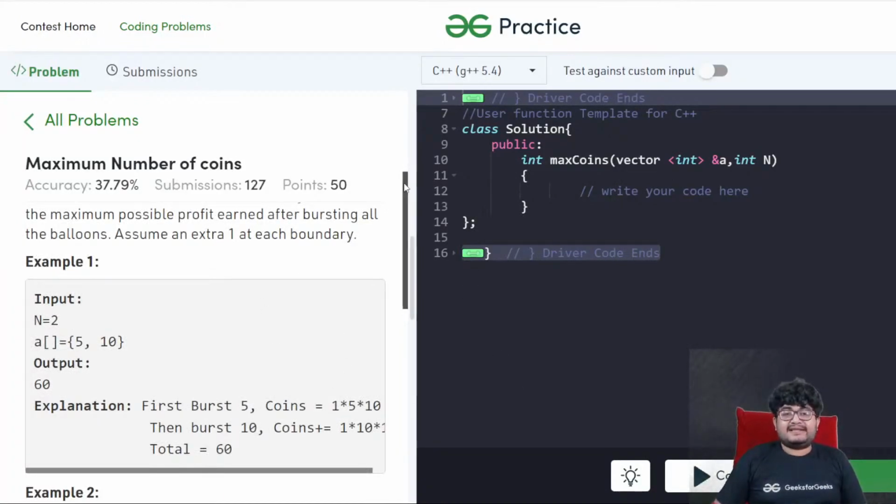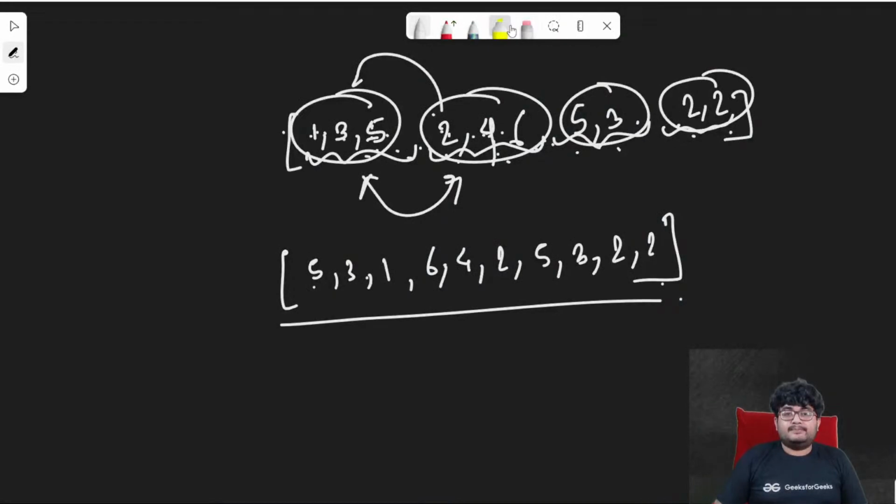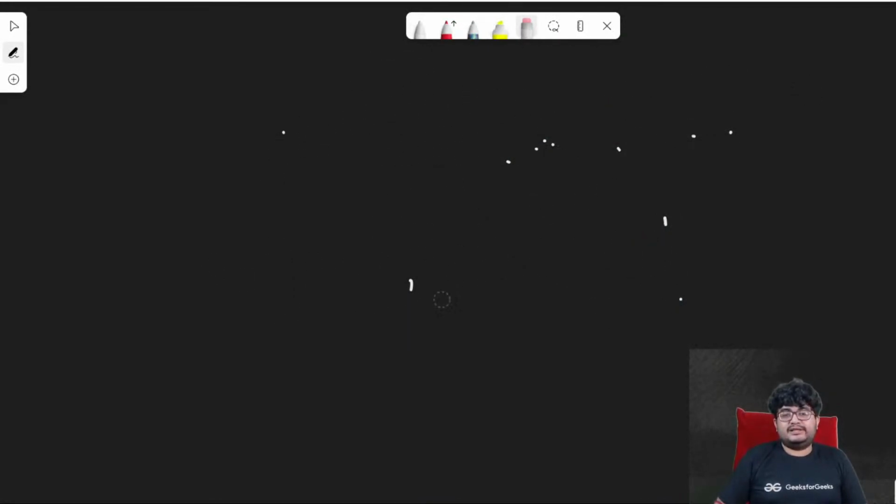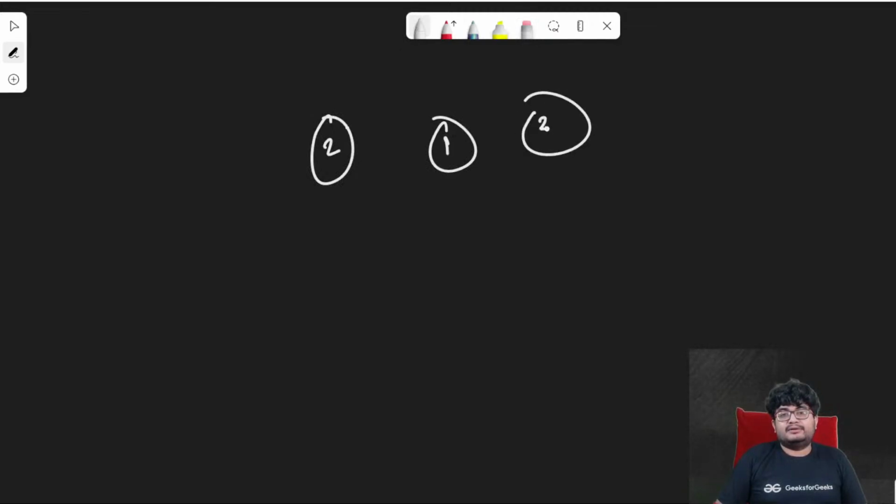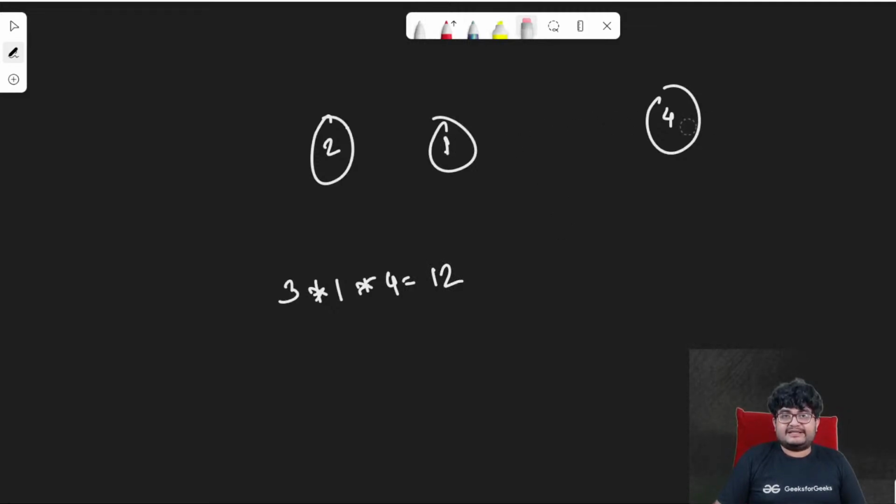Okay, so let's understand what this problem statement is actually telling. Let's clear the board. Let's say we have some balloons: 2, 1, 3, 4. Let's say we are bursting this balloon 3. We will earn a profit of 3 into 1, the adjacent one, into the other adjacent one, 4. That is 12. And when this is burst, 1 and 4 become adjacent. Now if I burst 1, I'll earn a profit of 2 into 4, because 3 is gone, so 1 and 4 are adjacent.